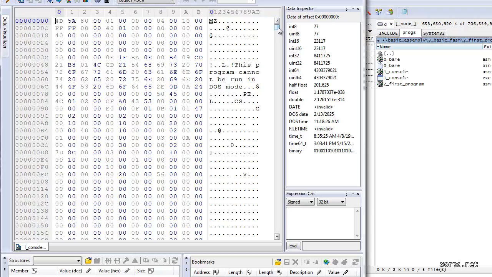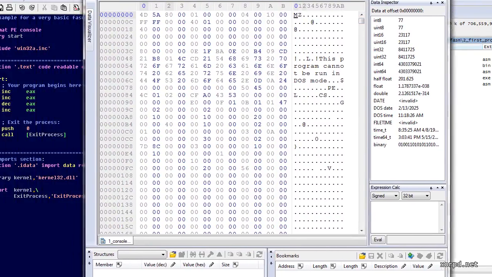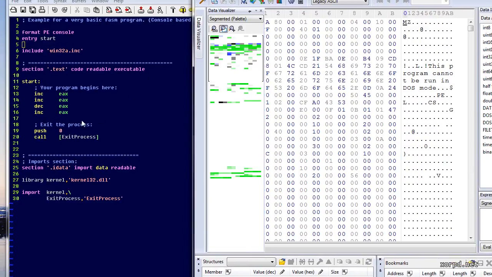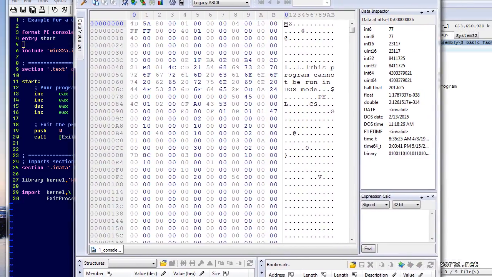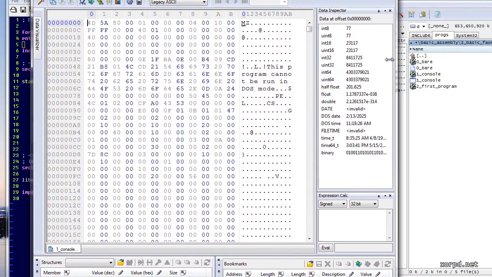Maybe the first thing that I would try to do is to find my code inside all of this mess. I remind you that the code that I wrote, which I originally wanted to run, is this piece of code. Inc EAX, Inc EAX, Dec EAX, Inc EAX. How can I find it inside this file? A good idea might be to use bear.bin. Let's open it again inside Hex Workshop.